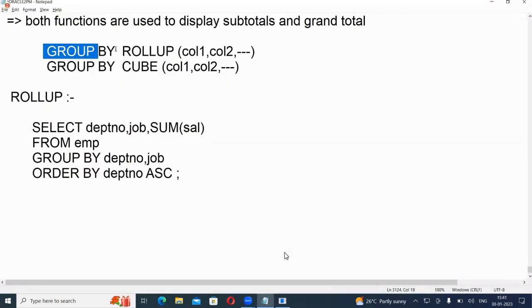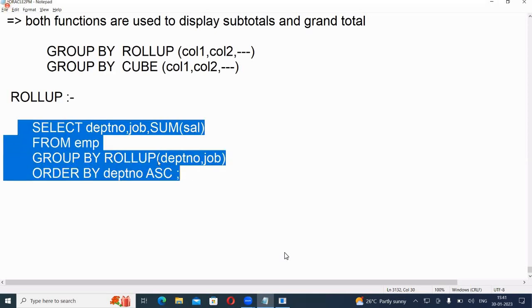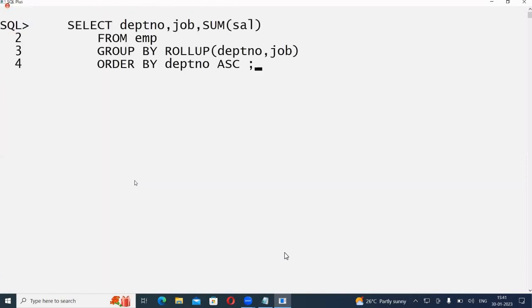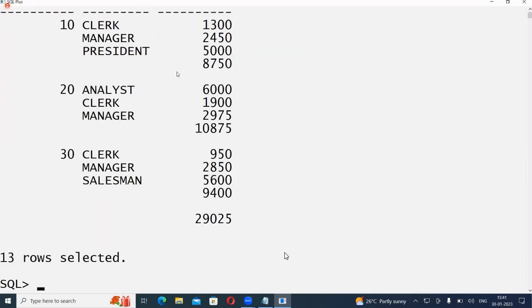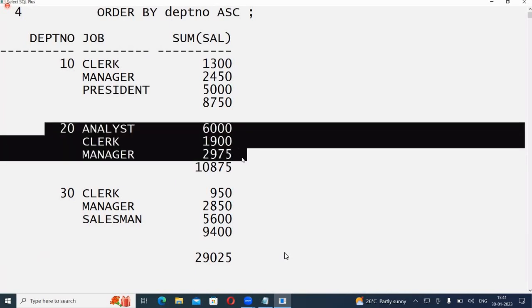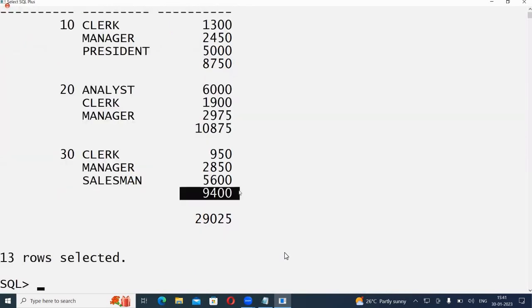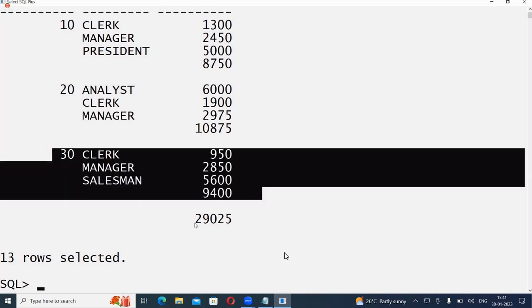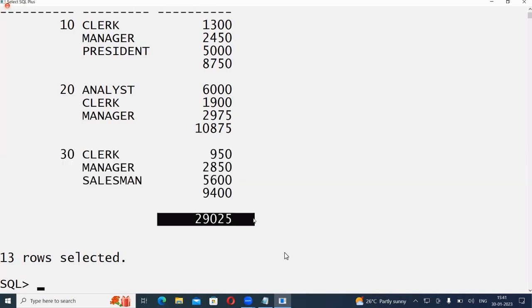How to apply the roll up? You have to apply the roll up like this. Group by roll up, department number, comma, job. So let's see the difference. Execute the query and see the outputs. What is 8750? 10th department subtotal. What is 10,875? 20th subtotal. What is 9,400? 30th subtotal. 29,025 is the grand total.